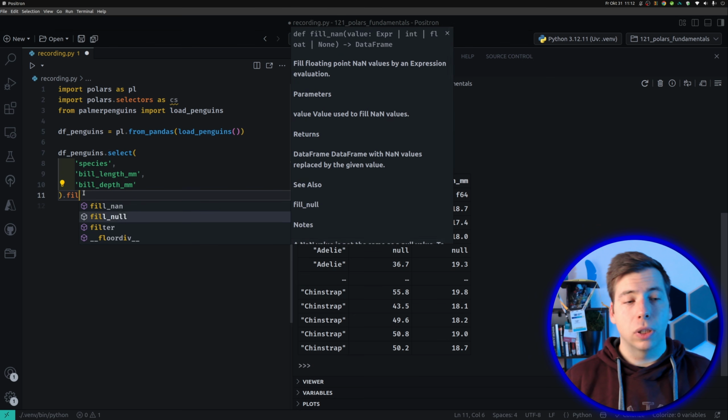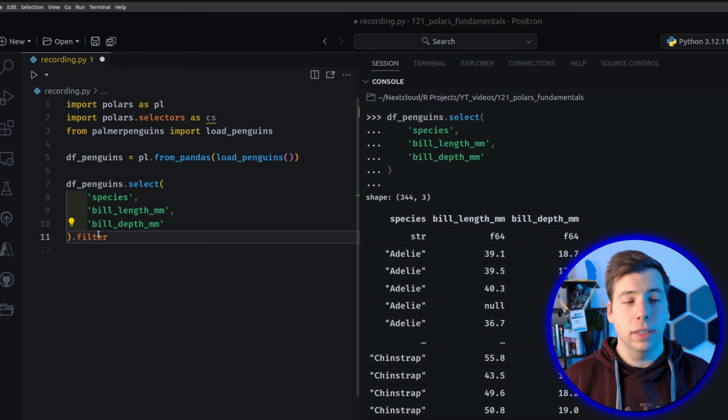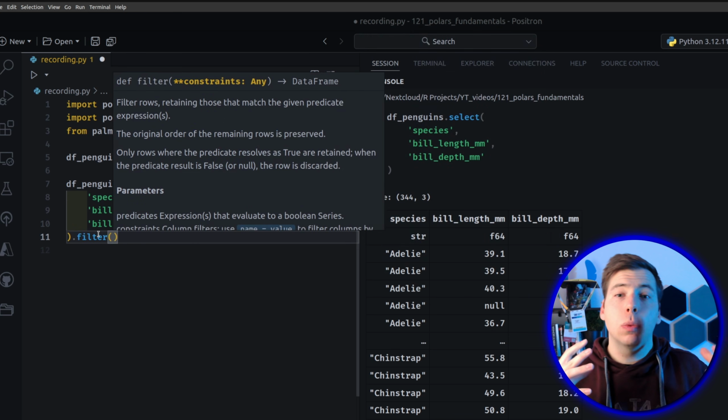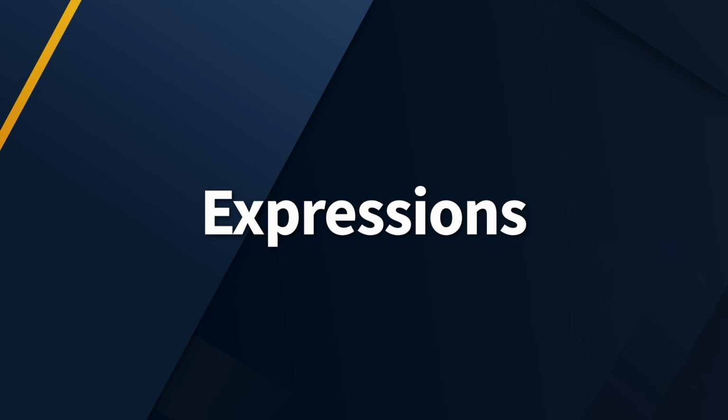Now let's do another simple thing where, instead of taking a subset of columns, let's take a subset of rows. So once again, we just take a method of a data frame and use it. In this case, it is the filter method. And what we have to do here is to stick an expression into this. And this already brings us to the next concept, which is expressions.